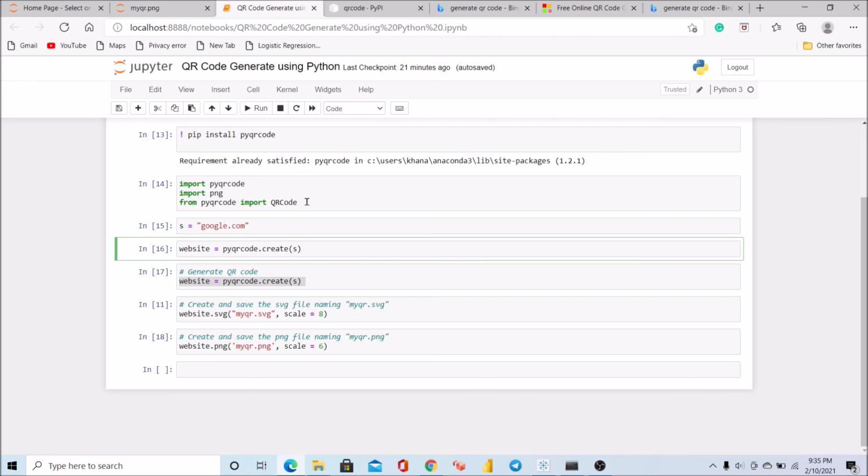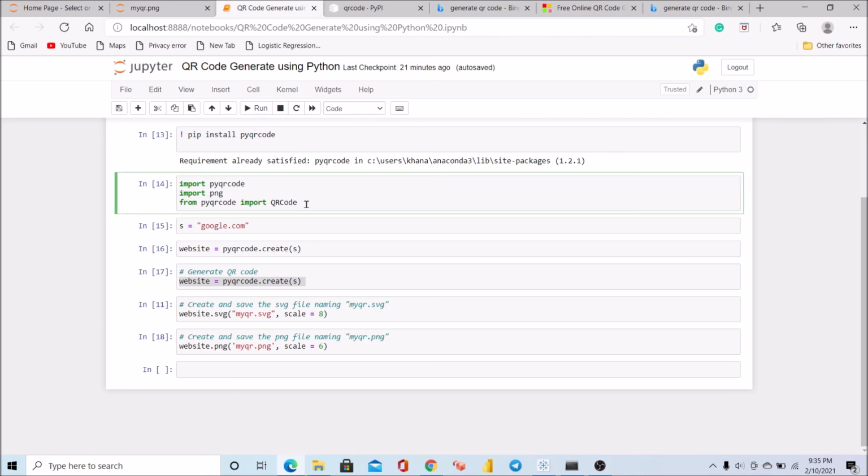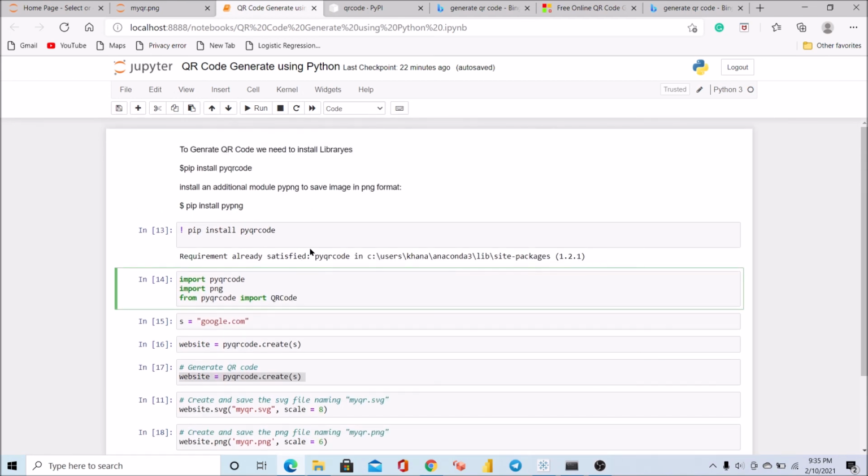So I think you understand how to generate a QR code using Python, just 5 lines of code. Stay tuned, I will be uploading more videos like that, some projects also.